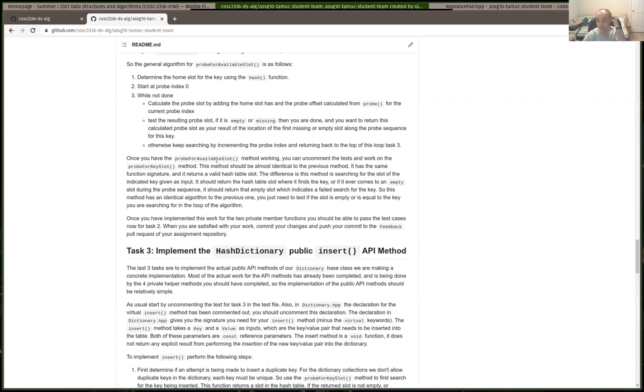But for this one, you're going to be probing for this particular key slot. If you find it, so if the slot in the probe sequence, if the key is equal to the key that you were asked to probe for, you return that index that you just found.